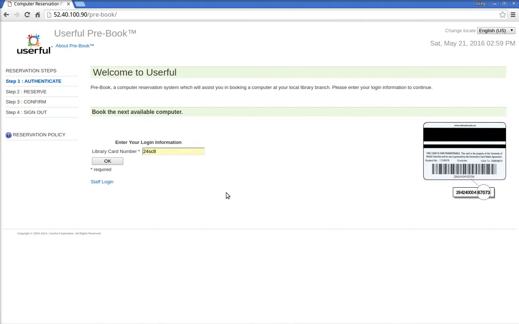Welcome to Userful Pre-Book. Pre-Book is an add-on module exclusively for Userful Desktop. It allows you to implement some more advanced patron time management features and offers some features such as public computer ahead of time booking, or more commonly, a first available queuing system.